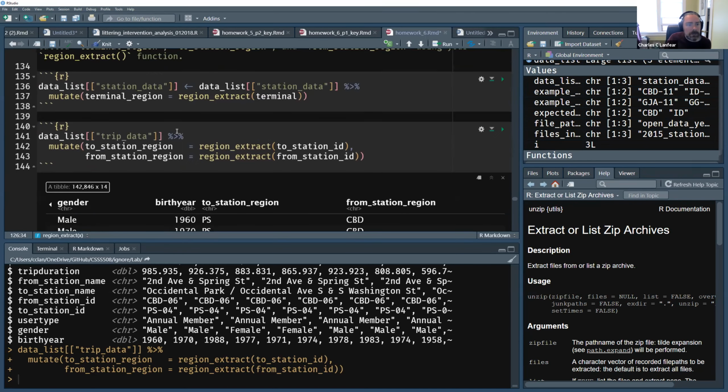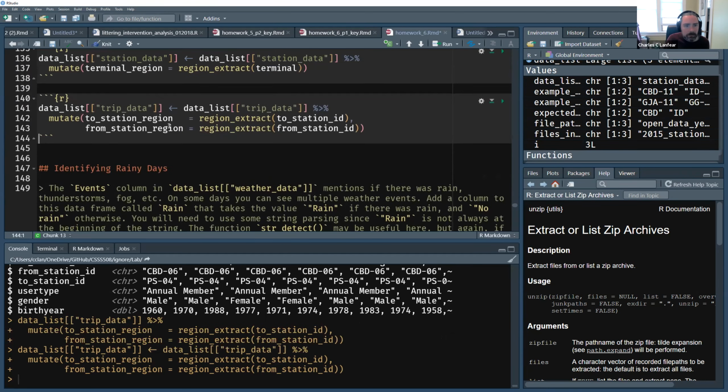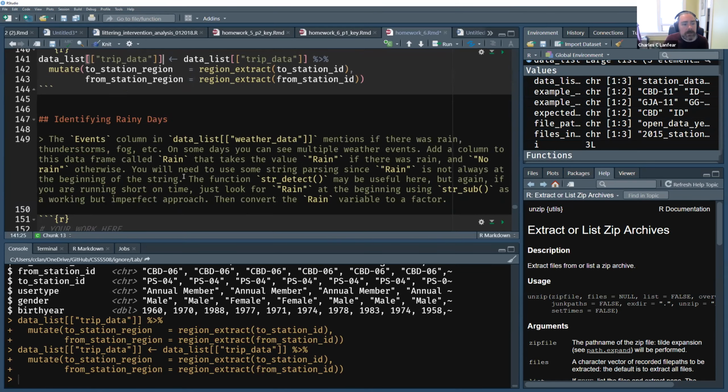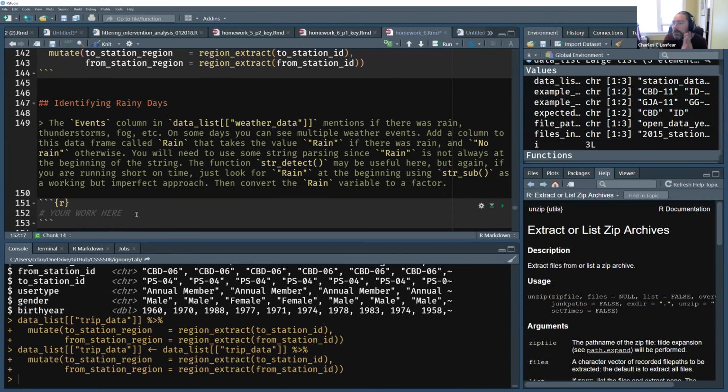Okay. So I'm going to assign this back to trip data, run it, make sure nothing breaks. Okay, and now we've got our regions here. Okay, moving on, no questions there, nothing breaking, nothing being weird. Me not moving too fast or anything. Okay, let me know if I missed anything.